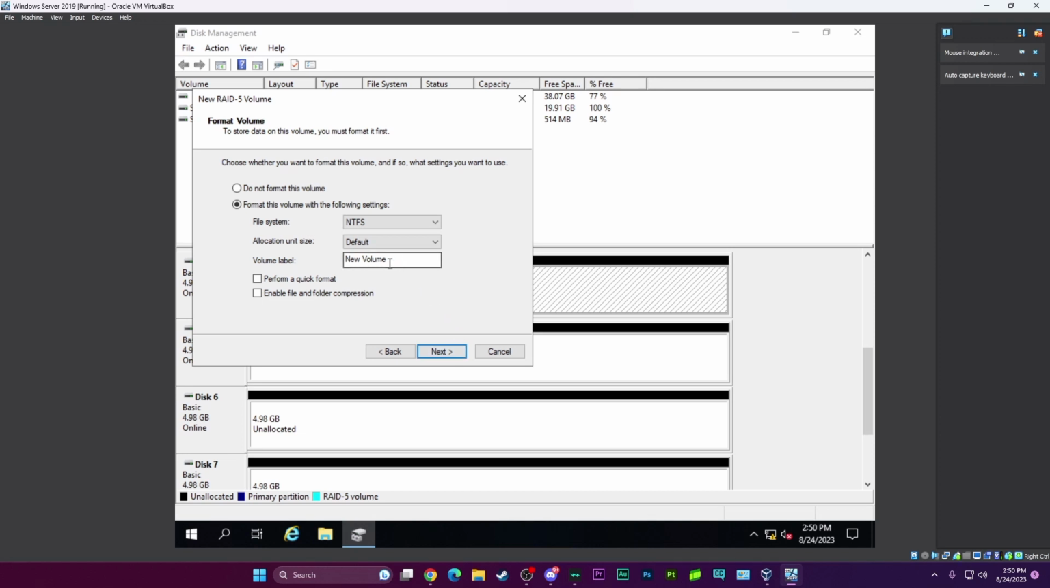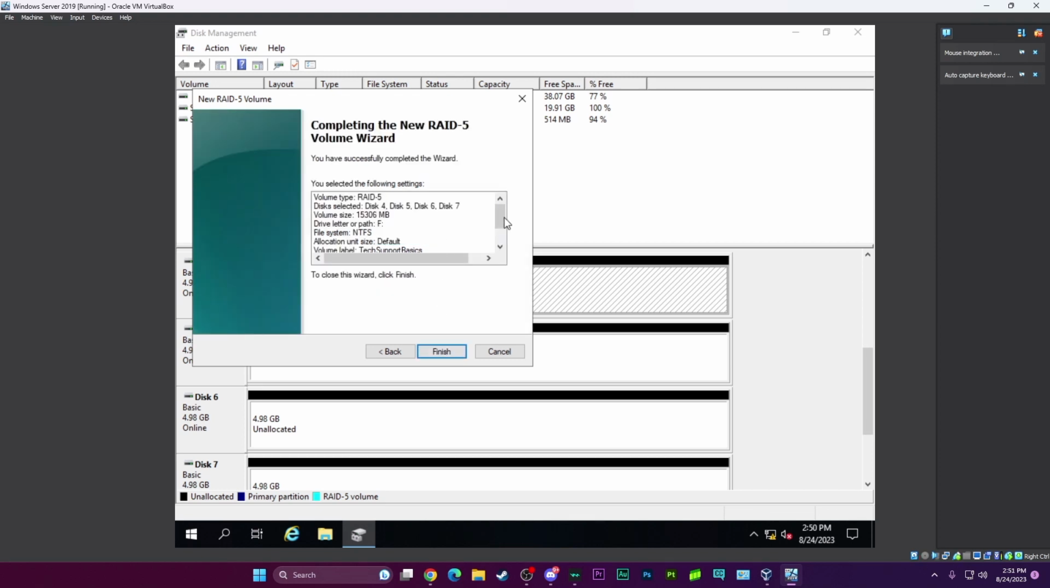Here, we're going to perform a quick format as these drives are being formatted for the first time. And we're going to give it a name. I'm just going to call it TechSupportBasics. And then you're going to click Next. It will bring up this screen where it tells you all the relevant information about the array. Go ahead and click Finish.